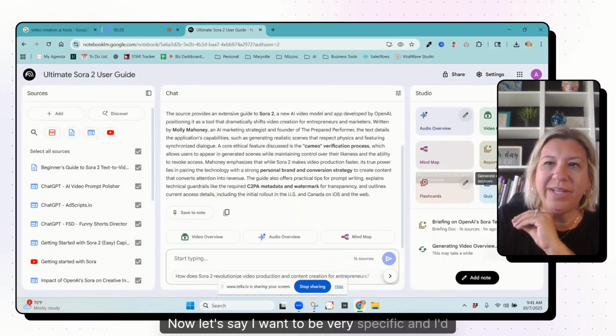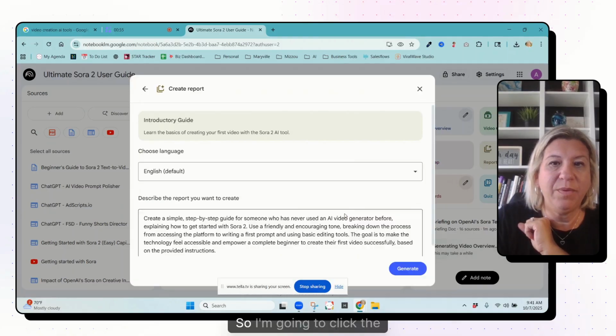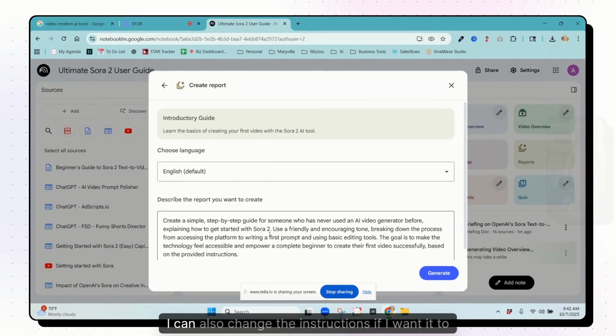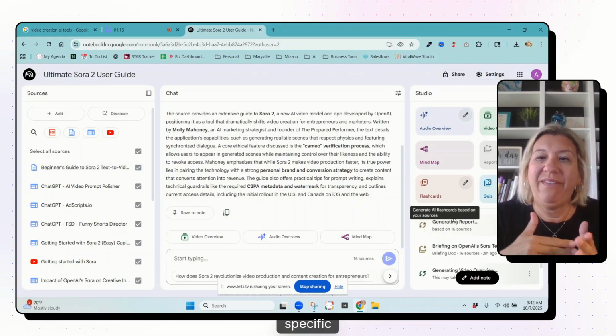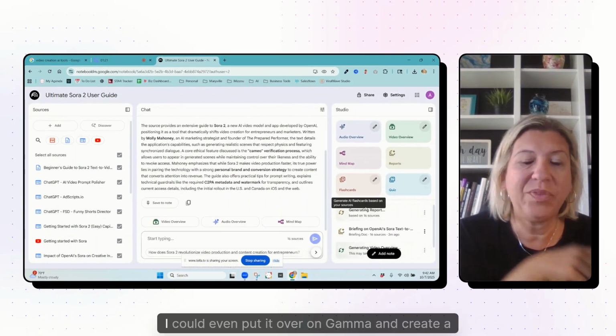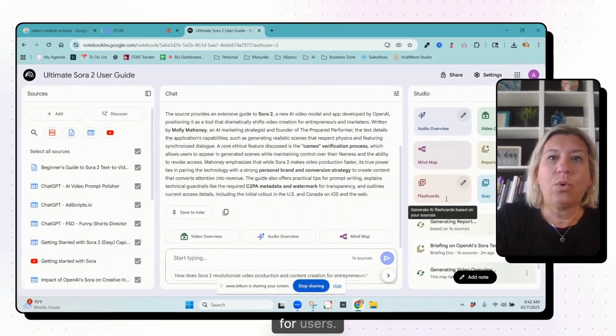Now, let's say I want to be very specific and I'd like to do a report. I actually like this introductory guide, so I'm going to click the pencil icon and here I can change it. It says create a simple step-by-step guide for someone who's never used an AI video generator before. Use friendly, encouraging tone. So I'm going to go ahead and click generate. I can also change the instructions if I want it to do something different. Now I'll click generate and it's going to create a specific guide on how to do that. What's amazing is that I could take that content, I could even put it over on Gamma and create a beautiful presentation for users.